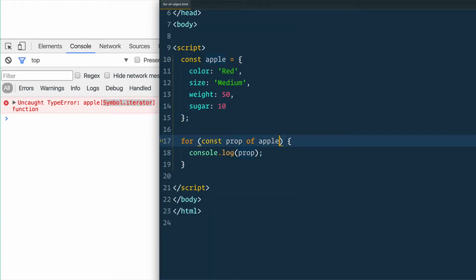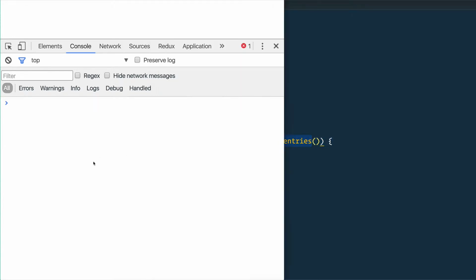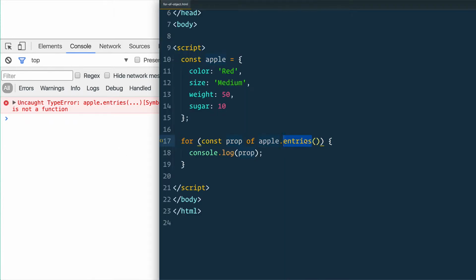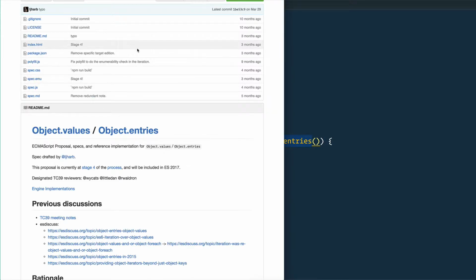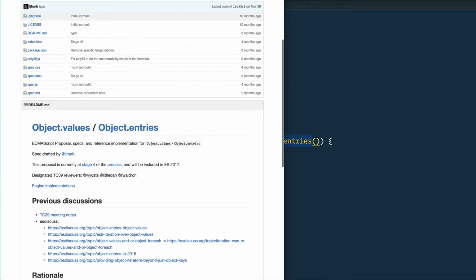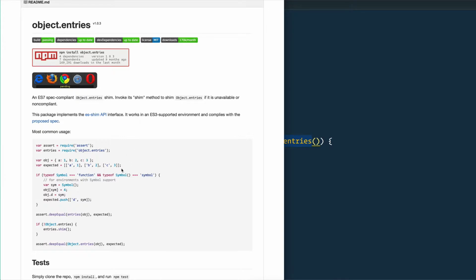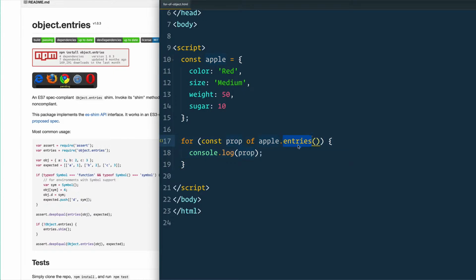So what are some of our options? Well, there is going to be an object method called entries. Just like we use .entries against our array, we're going to be able to do .entries against an object. Now, we don't have that yet, but if you take a look here at the TC39 proposal, we'll see that Object.values and Object.entries are in stage 4 and they will be included in ES2017. So those are coming and you can already polyfill it. We'll talk a lot more about polyfilling, but if you would like to use that simple solution, you can go ahead and use .entries.